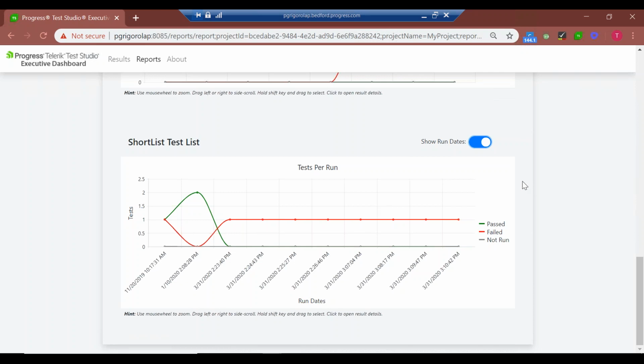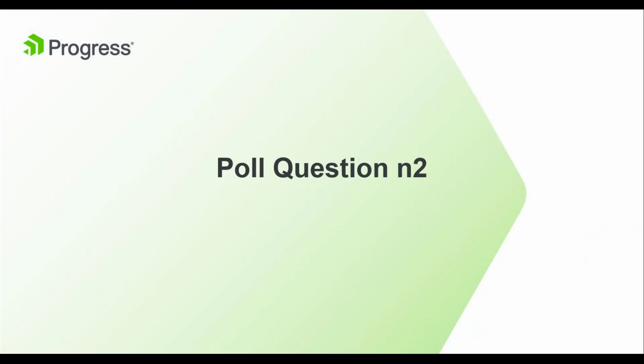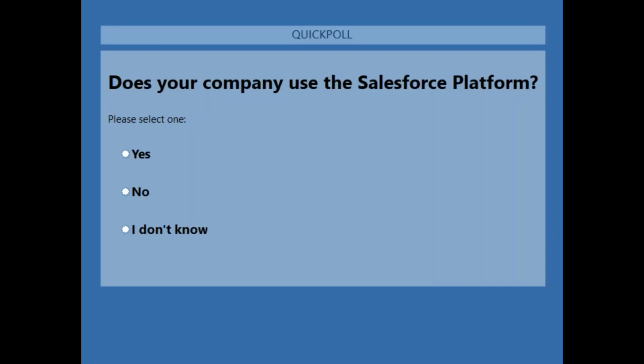So this was, in brief, the new feature that was introduced with R1 2020 for Test Studio's executive dashboard. I'm going back to my presentation now, and it's time for our second poll question. So your feedback within the next 60 seconds or so will be much appreciated. Thank you.